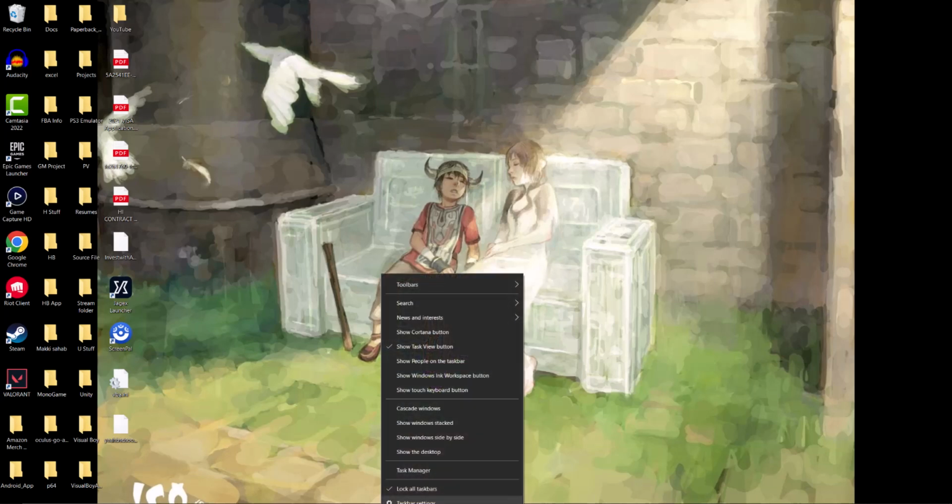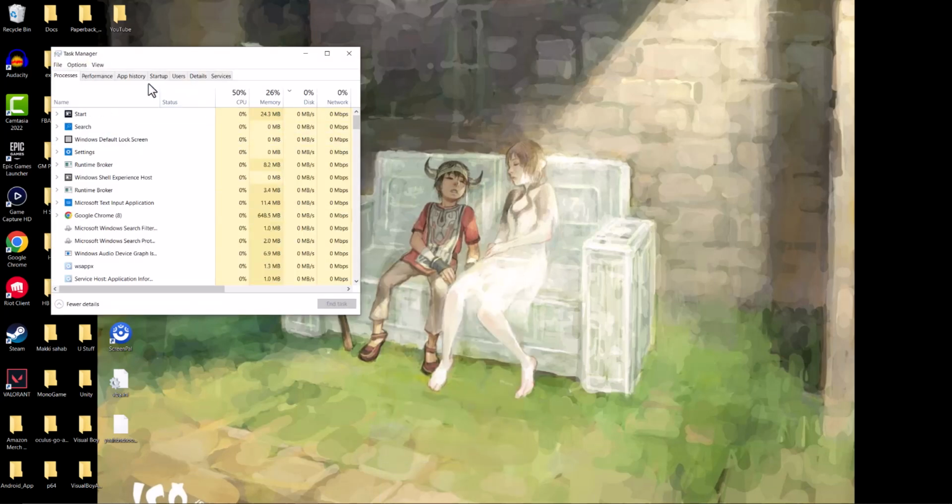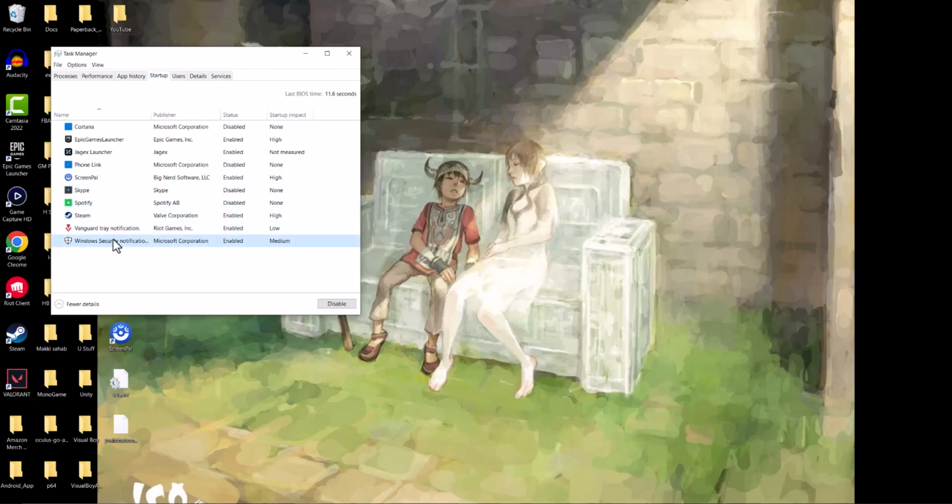Right? So you want to right click at the bottom and open up Task Manager. Once you're here, click into Startup, as you see over here, and find where it says Windows Security Notification. Yours is most likely going to be disabled, like how Spotify is disabled or Skype is disabled, something along those lines. So click it, press the Enable button, and then restart your computer.